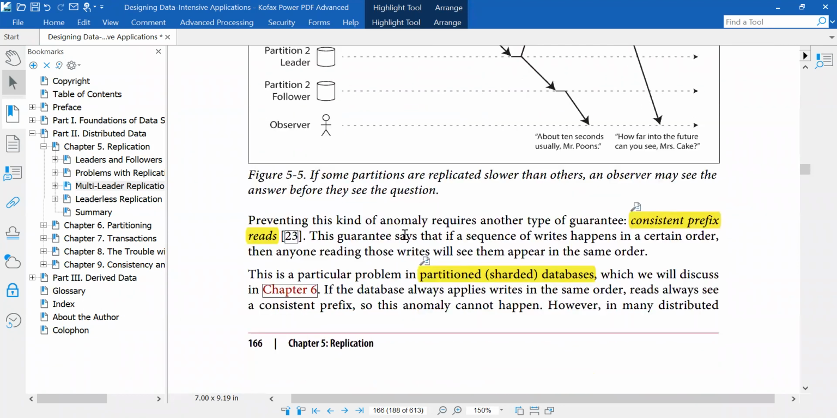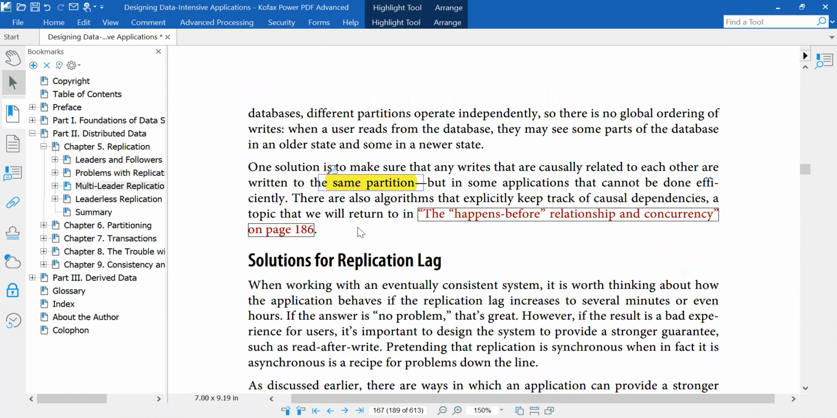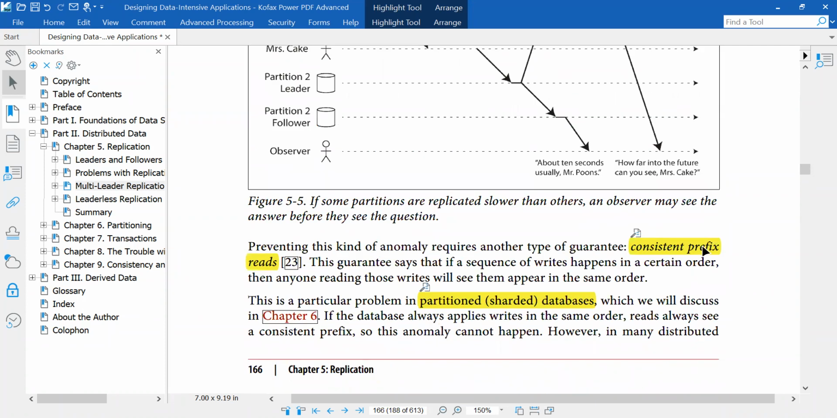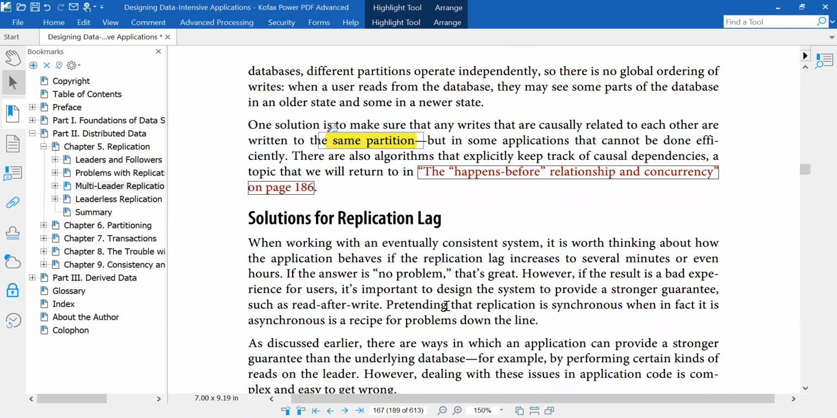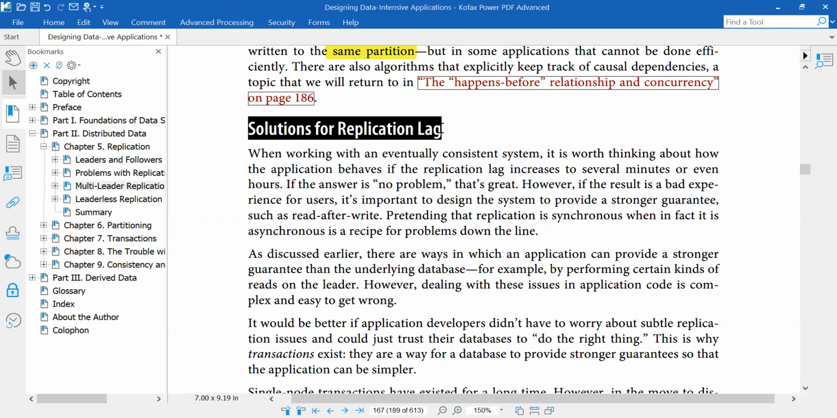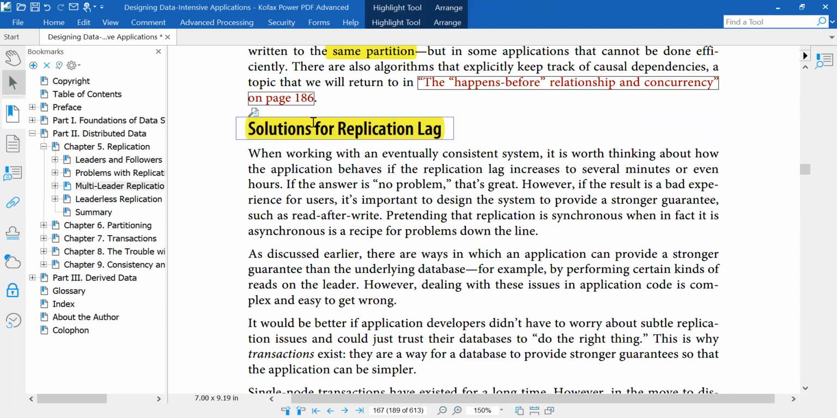So cool. I'm most probably going to be revisiting this part in chapter 6 because I couldn't quite get what prefix it's referring to. But nevertheless, let's go further. Then solutions. We're talking about solutions of how this lag can be addressed. When working with an eventually consistent system, it is worth thinking about how the application behaves. If the replication lag increases to several minutes or even hours, is that a problem? If the answer is no problem, that's great. However, if the result is a bad experience for users, it's important to design a system to provide a stronger guarantee, such as read-after-write. Pretending that the application is synchronous when in fact it is asynchronous is a recipe for problems down the line.